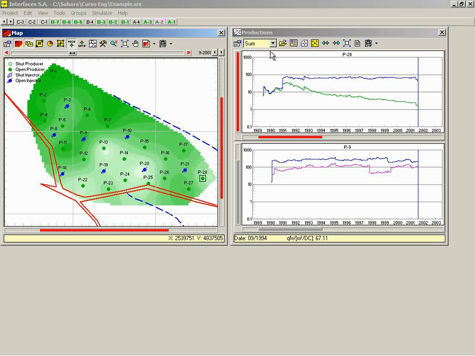You will notice that some layer names in the button bar appear in green. This is to highlight the layers at which the current well is open on the selected date. If the user activates the lower chart and clicks on an injector well, its total water injection curve will appear in blue, and its water injection at the selected layer in magenta.